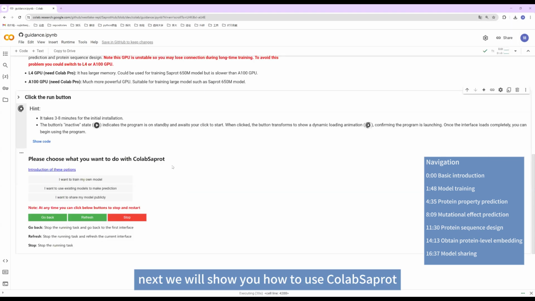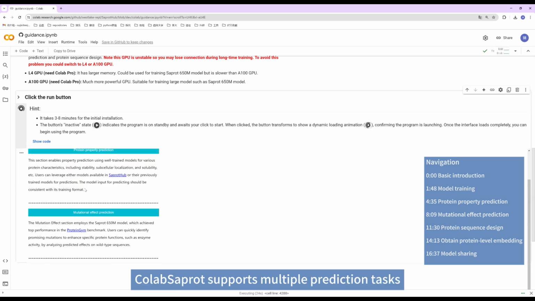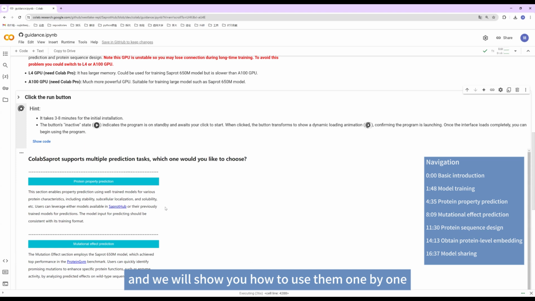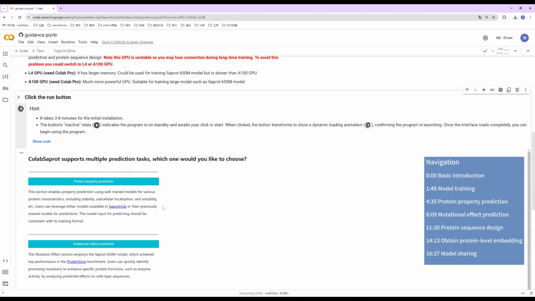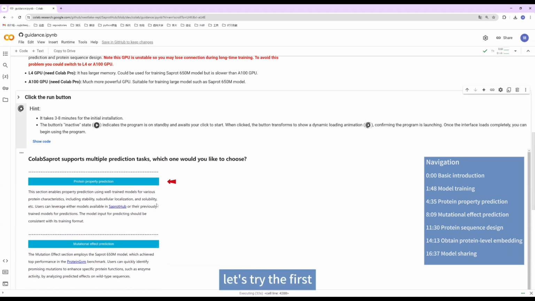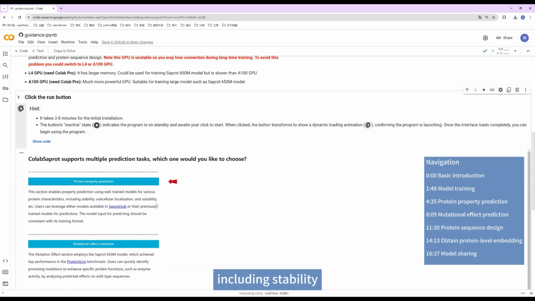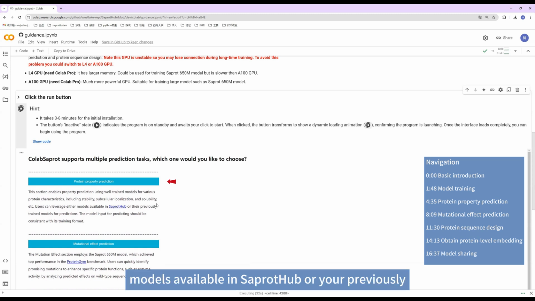Next, we will show you how to use ColabSaprot to make predictions. ColabSaprot supports multiple prediction tasks, and we will show you how to use them one by one. Let's try the first section, protein property prediction. This section enables property prediction using well-trained models for various protein characteristics, including stability, subcellular localization, and solubility, etc. You can leverage either models available in SaprotHub or your previously trained models for predictions.